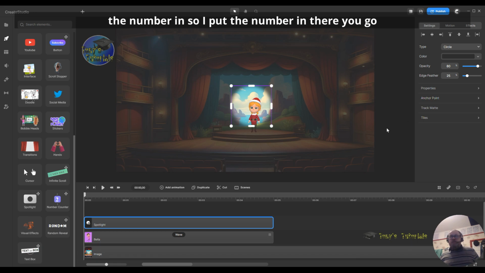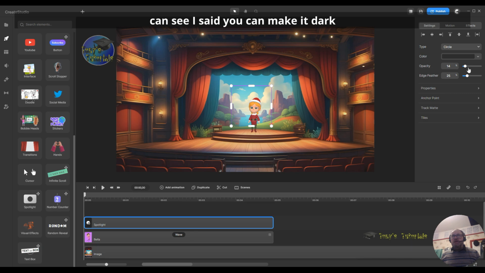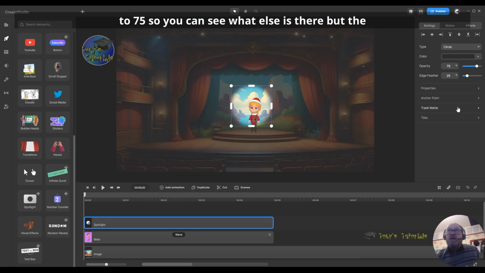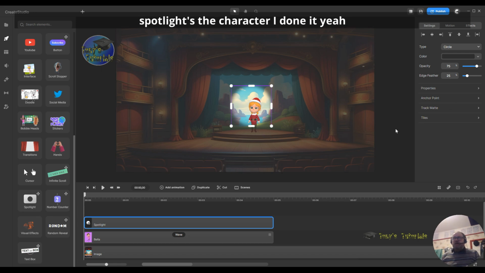There you go. You've got your opacity, which changes the opacity of the surrounding area, as you can see. So you can make it dark if you wish. 84 is what it usually comes up with, I think. About 84, isn't it? That's what it usually comes up with. I prefer it somewhere around 75, to be honest. Let's just change it to 75. So you can see it spotlights the character, doesn't it?